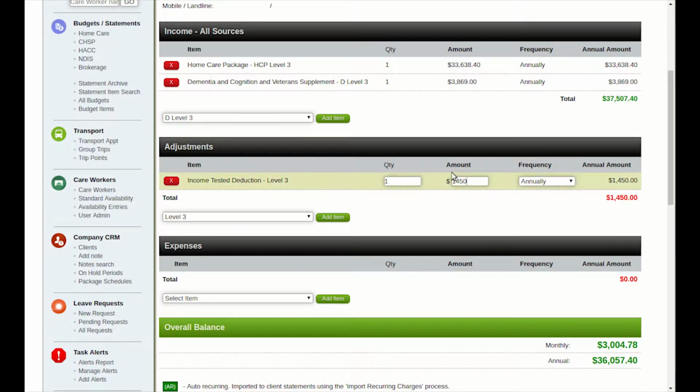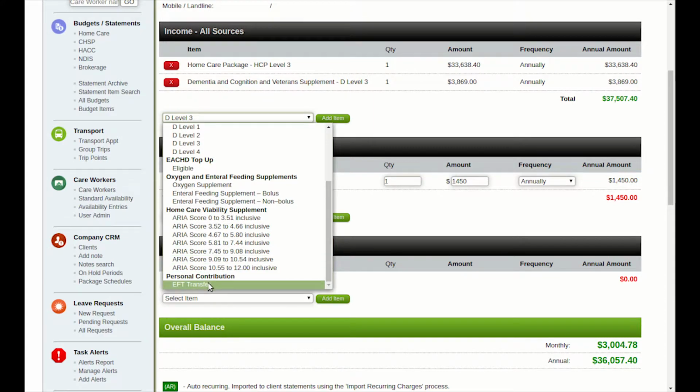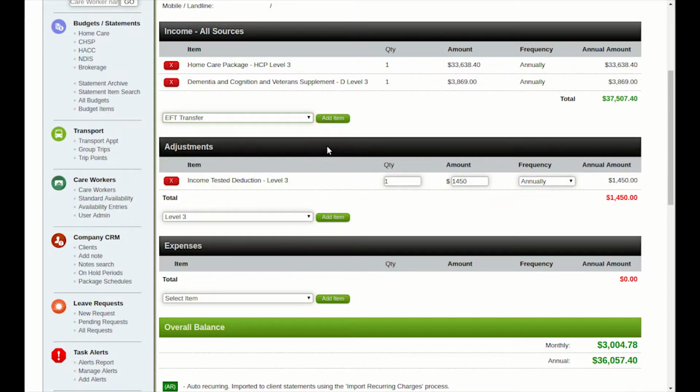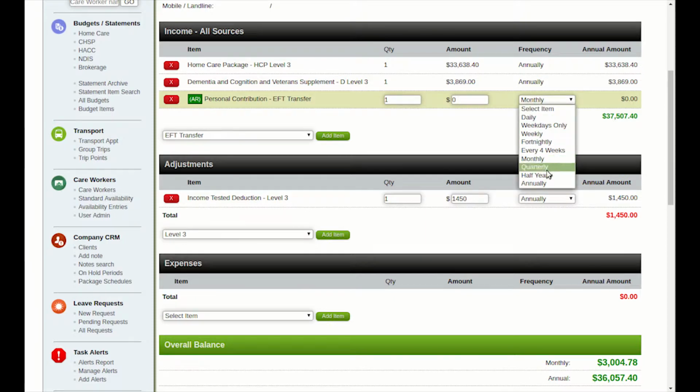Now we need to set up a top-up to match that as well. The system defaults to a monthly top-up. So this client is going to top up through an EFT transfer. They'll do it monthly. And we can set it up so that the amount correlates to the top-up.